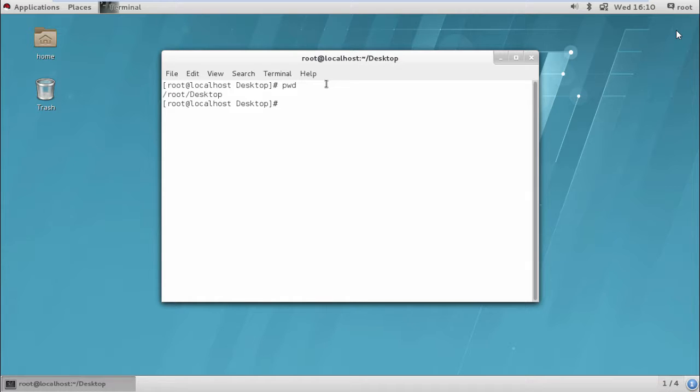Now you can see /root/desktop. As we have already discussed, root has its own separate home directory, that is /root. Under root we are in the desktop folder, because in the terminal we right-clicked and started our terminal. So by default the location of the terminal, the location where we are, is your desktop.